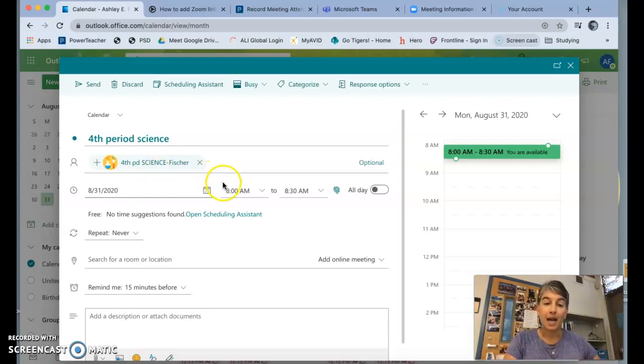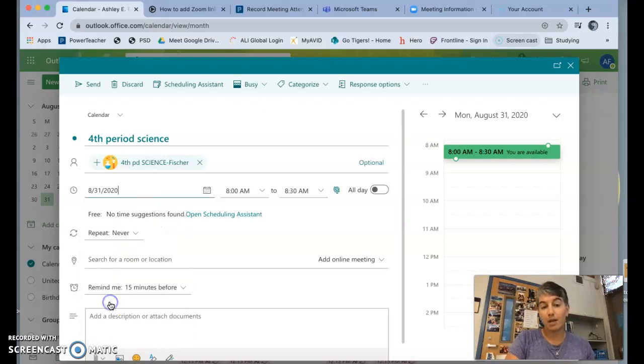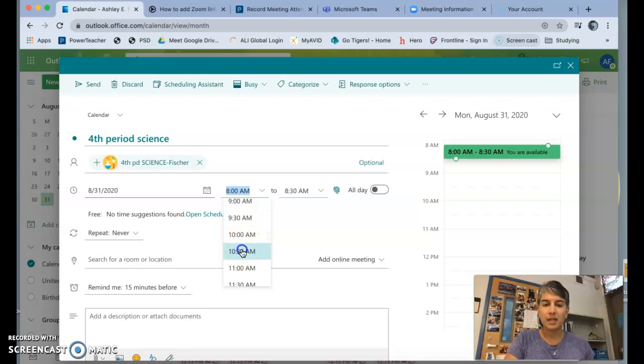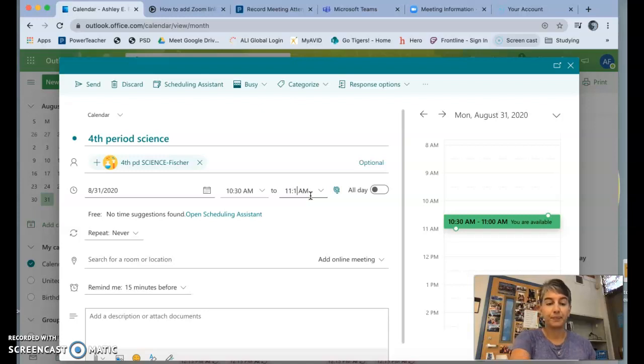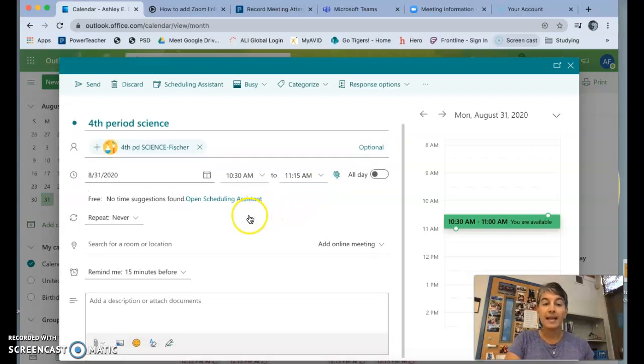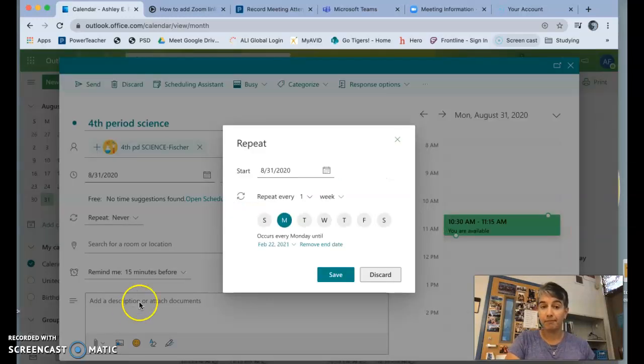I'm going to set that time. I'm going to set that to start on that same Monday, and I'm going to pick the time. So I think I said it was like a 10:30, we'll say to 11:15. And I want this to repeat custom. Then what I'm going to do is say, since it's a Monday, Thursday class, I'm going to pick Monday and I'm going to pick Thursday.